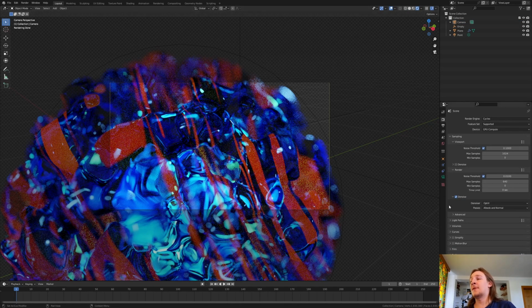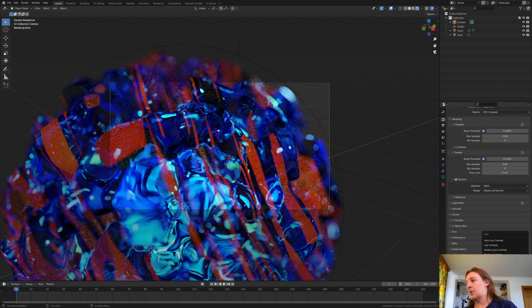In the render properties, enable denoise and set it to OptiX if you can. You can only do that if you have an NVIDIA GPU, but I prefer OptiX. Go to color management and set the look to very high contrast.